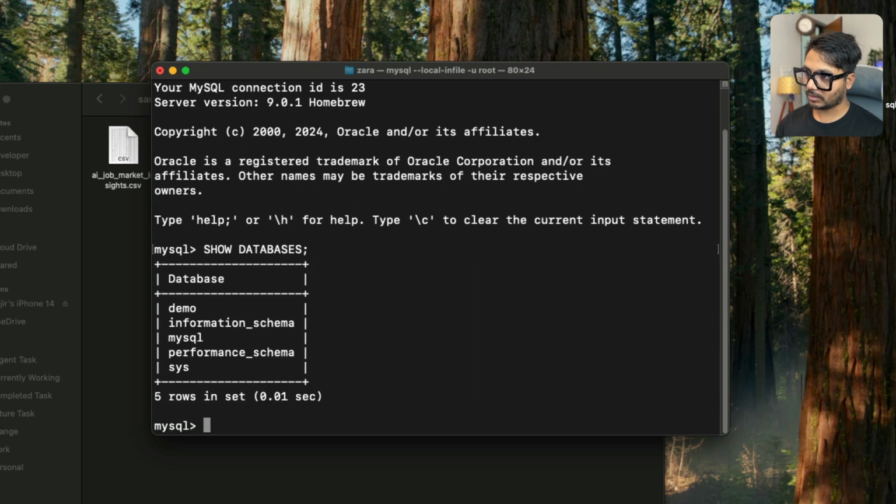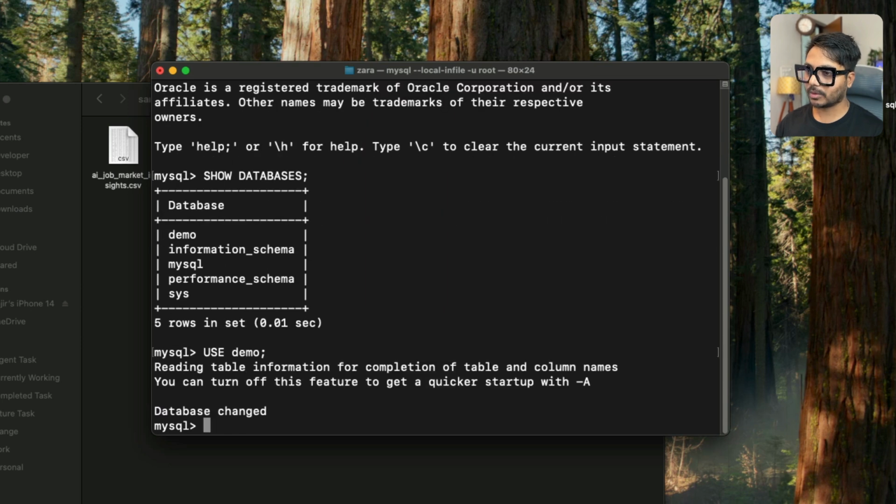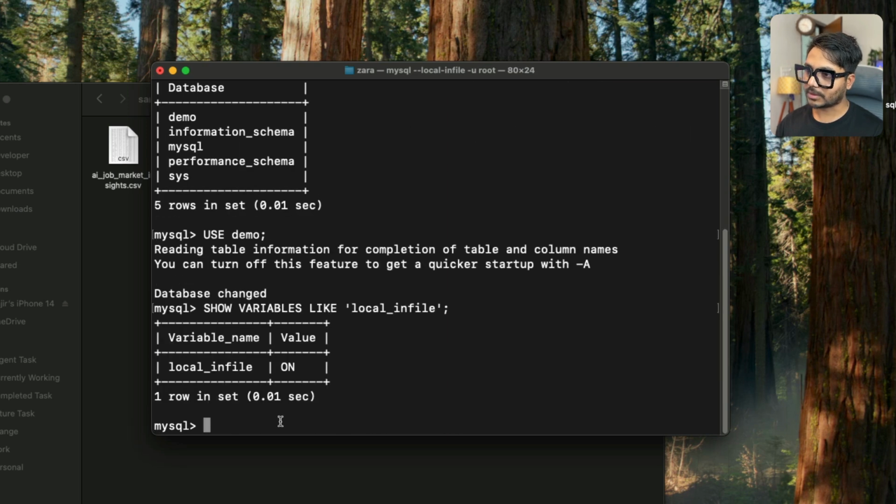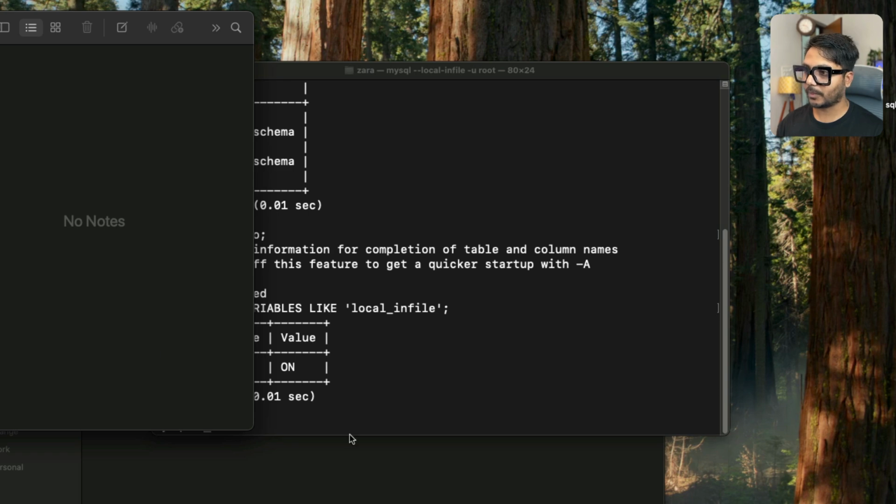Okay, so we have all these databases, we can say use demo. Make sure that the local infile option is enabled, which we have seen earlier. For that we can say show variables like local_infile. Okay, so this is the syntax to run. You see now it is showing as ON, that means for me the local file upload option is on. So I would just need to use the same syntax to import the data.